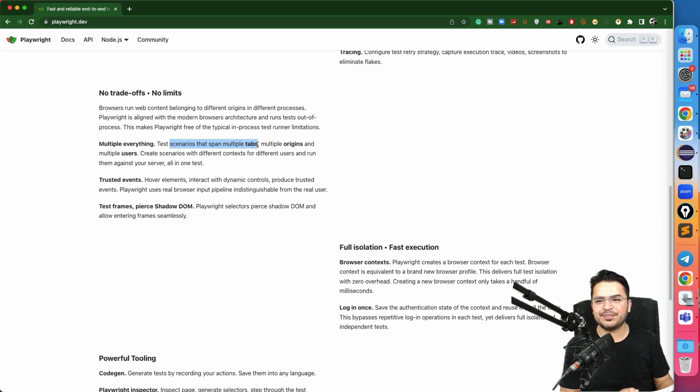and we can perform actions the way a user would perform them on our web application. Test frames, auto-piercing of shadow DOM. This is again a very great feature. Once we talk about the shadow DOM, we'll talk about what auto-piercing is in Playwright. You can also switch to frames with just one line of code, and you can easily handle frames in Playwright. In Cypress, we have to do some workaround and use some plugin, but here there is no need to use any kind of plugin for that.